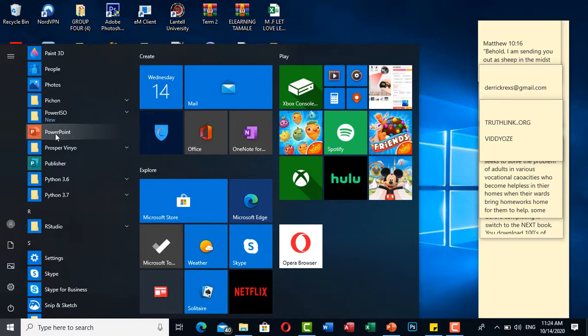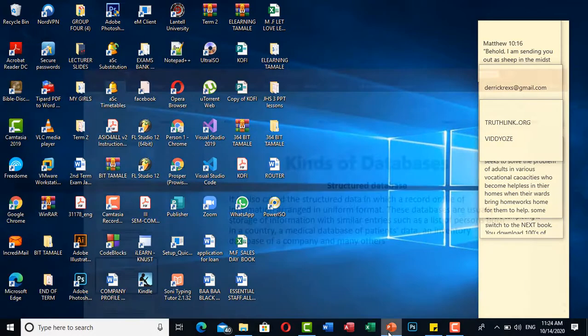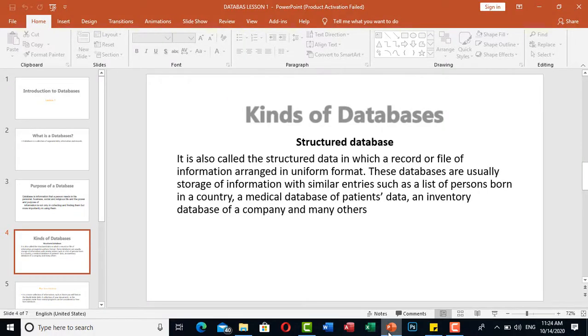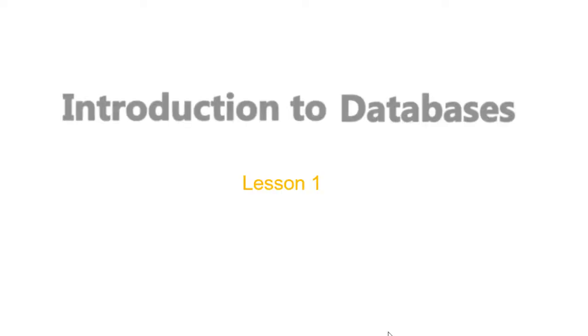In my case, PowerPoint is already opened and minimized to the taskbar. So all I need to do is click PowerPoint and press F5 for our presentation to begin. I know you are ready and you're super excited. Just as it has been displayed on the screen, we are going to look at databases in later modules in the subsequent weeks to come. But today we are going to start with the introduction to databases or database management.